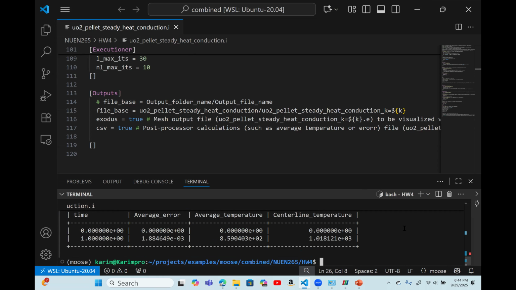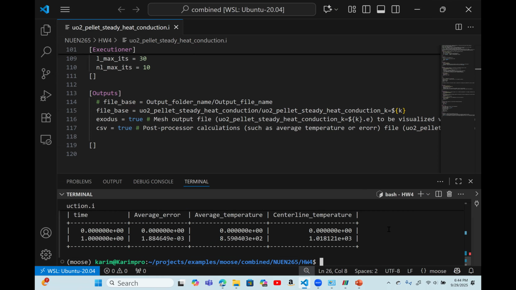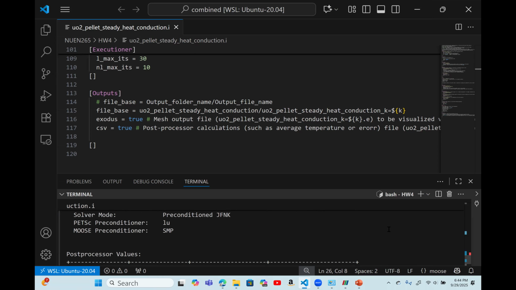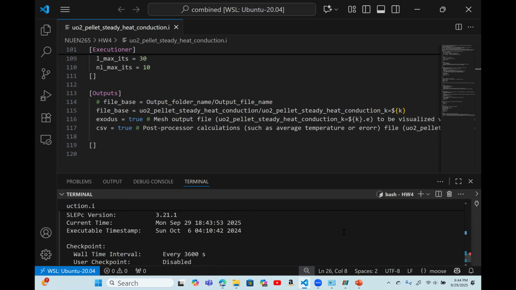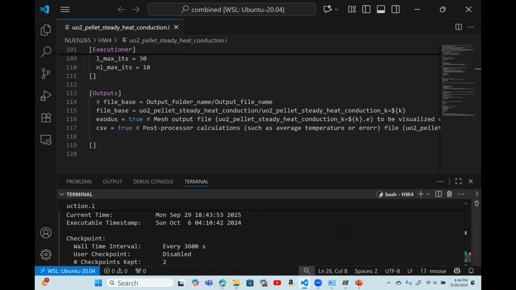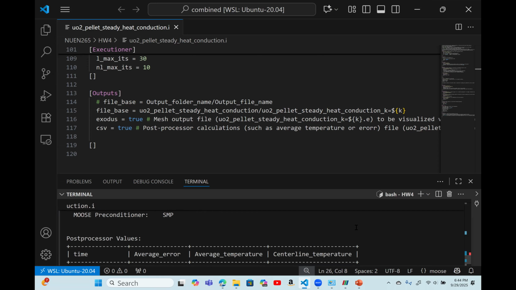So the command is very simple, right? It's just moose-opt -i and then the input file. If we run the command, you will see that MOOSE prints a few things. First it prints out the version of MOOSE, which version we are using, the date and things like that, how many cores you are using, how many elements you are using, and the number of unknowns you are solving for. This is related to how many elements you are using and the solver methods.